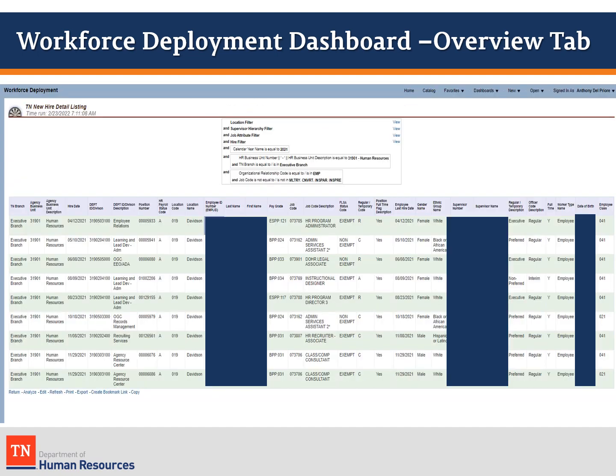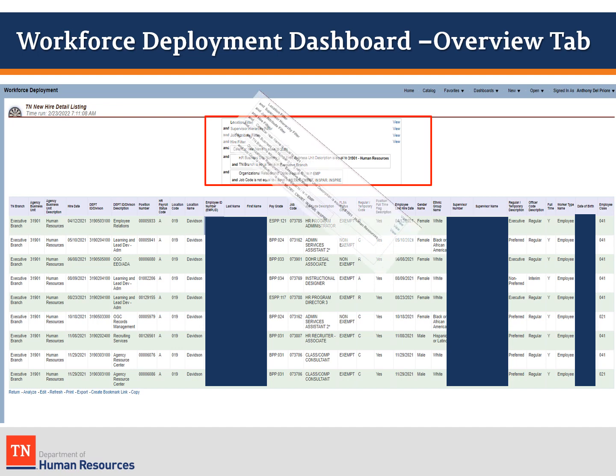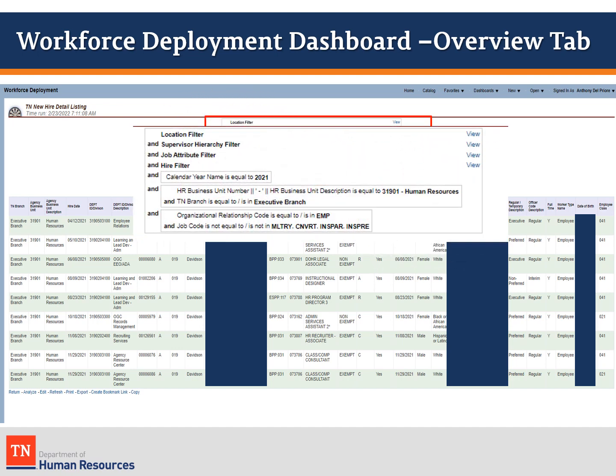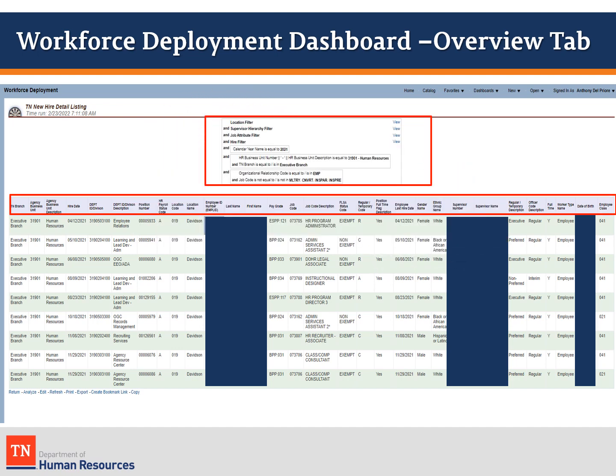Here is an example of the page within BI showing the employee detail information. For privacy, personal information has been redacted in this video. The top portion is a filter summary. There are 30 data points for each employee.